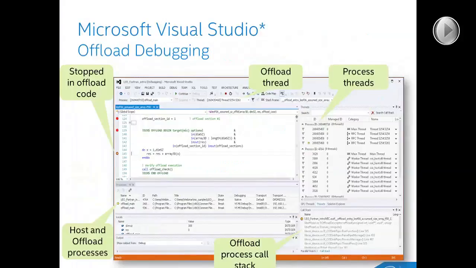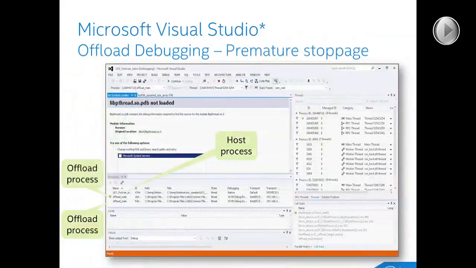There are a couple of other screen snaps that I did want to show you today. There is something that can occur when you are initiating debugging of the offloaded code, and the debugger is attempting to make the connection to these offload processes. It's just a premature stoppage that would occur unexpectedly. You can see from the view in the process panel that we are stopped within an offload process.